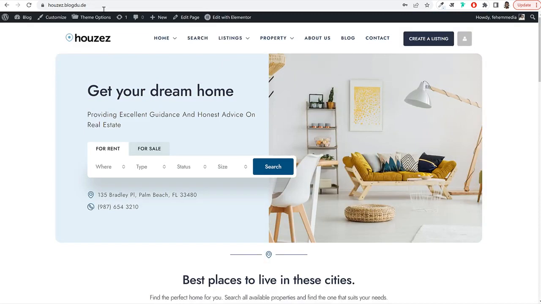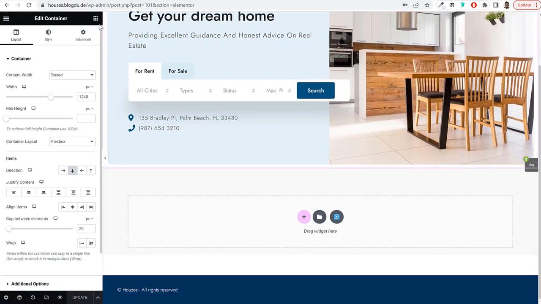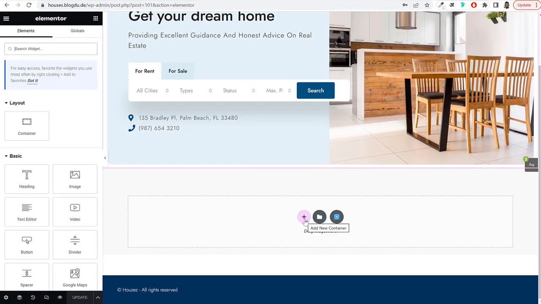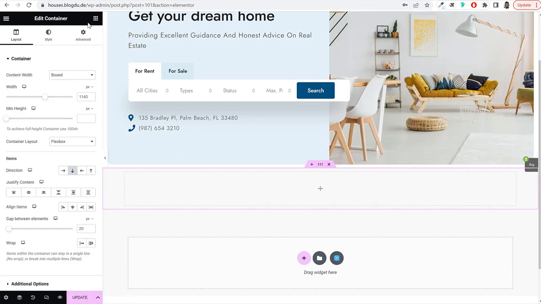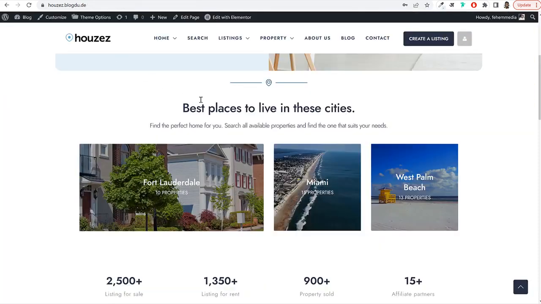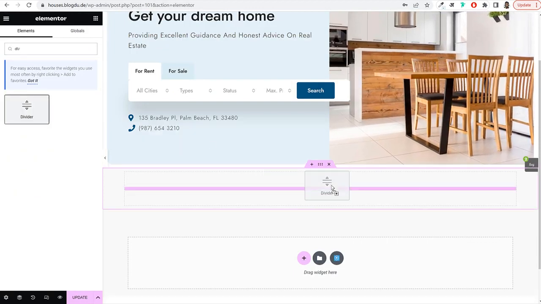Alright, so to create the second section, we'll again have to start with this option. Alright, let's do one thing. Let's add a container. So we'll select this thing, add new container, select the first option. Now again, come back to elements, and here first we have to do one thing. We have to select this option, this divider option. So again, come back and search for divider. You'll see the divider option, drag and drop it over here.